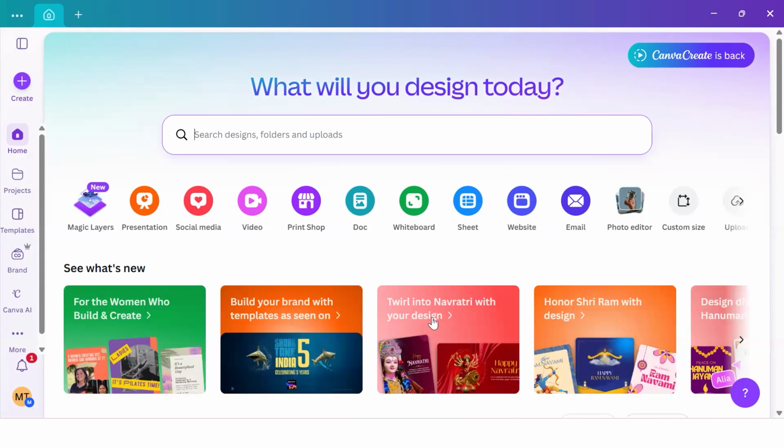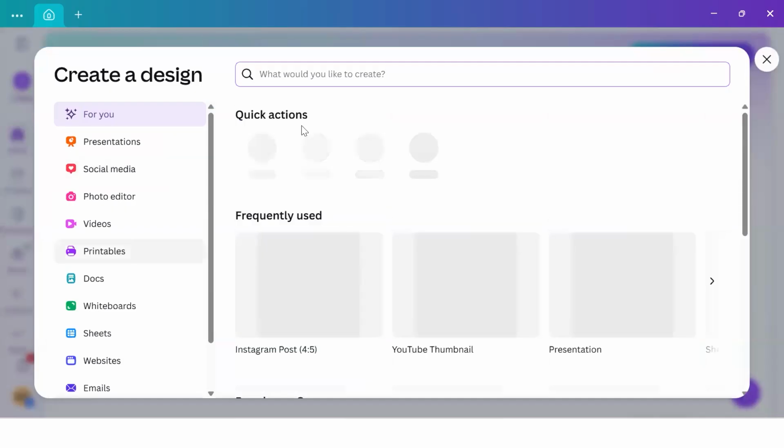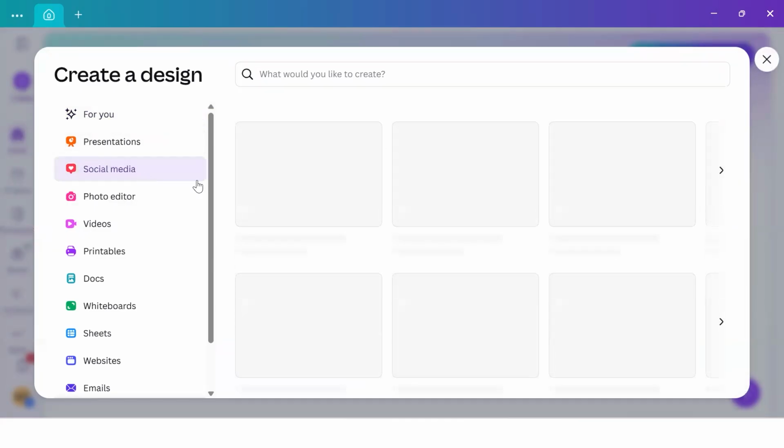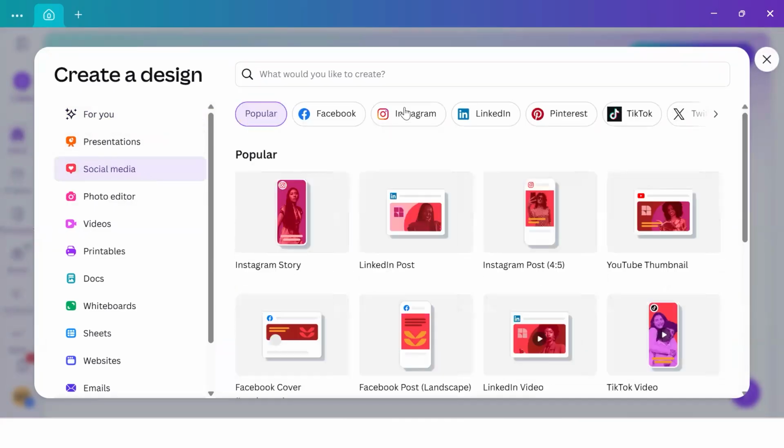So, just to get familiar, you have to click here on this create option, and then on this pop-up, you can see multiple formats like Instagram. When I click on social media, you can see Instagram, Facebook, LinkedIn, then there's presentations, there's videos, and so on and so forth. So we'll be using a mix of these throughout the project, all right?